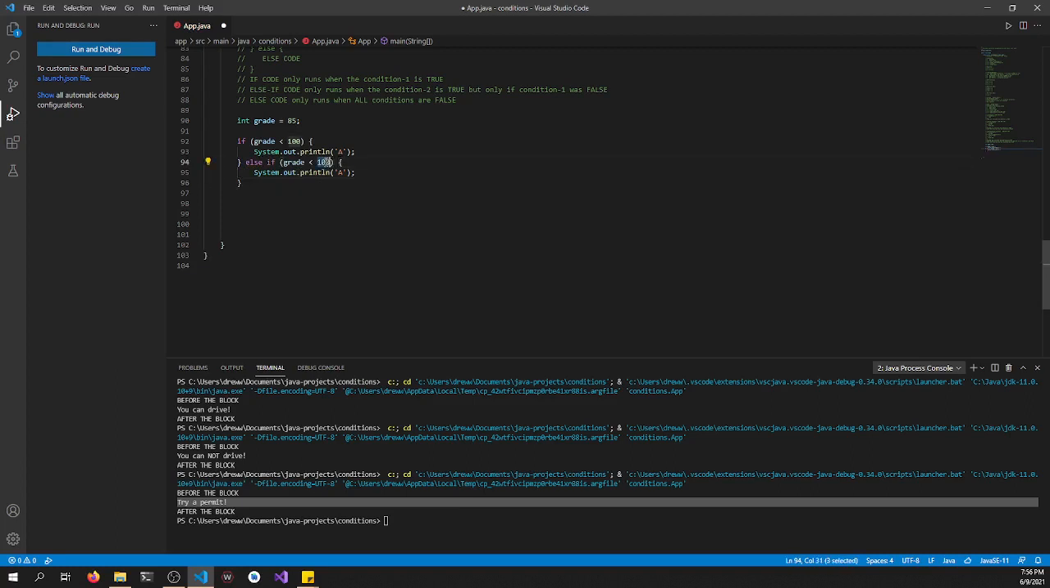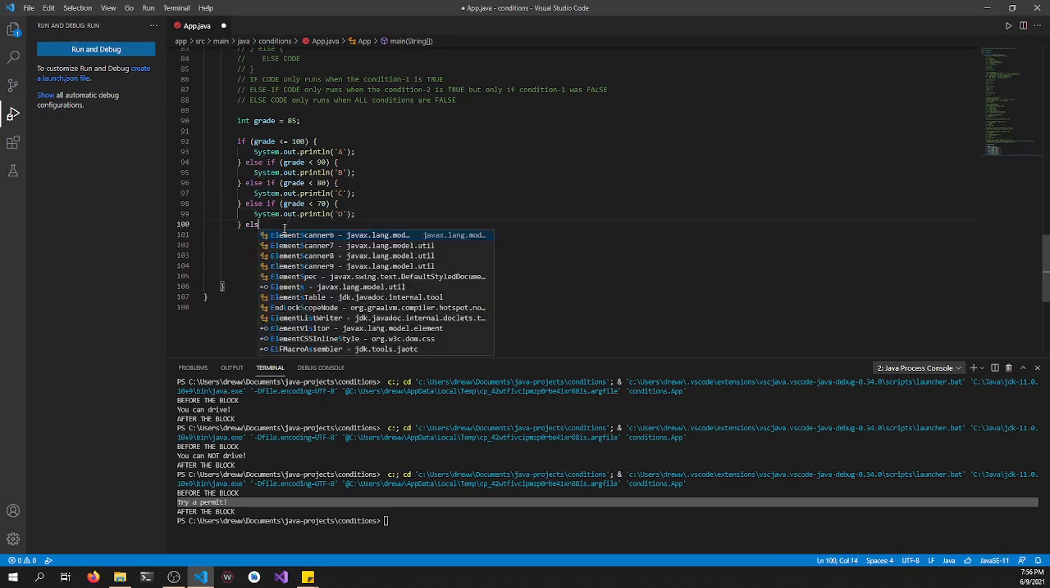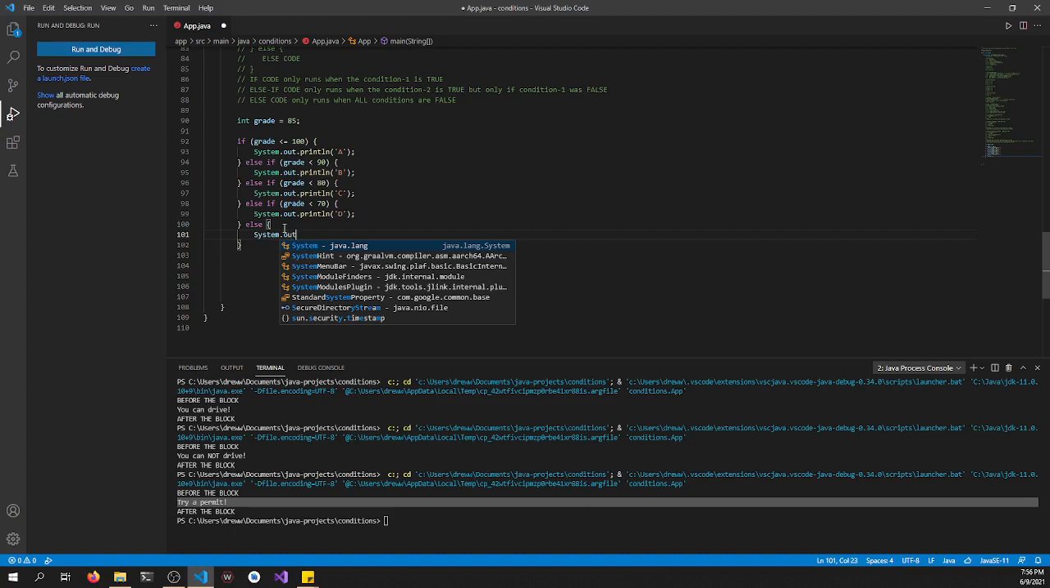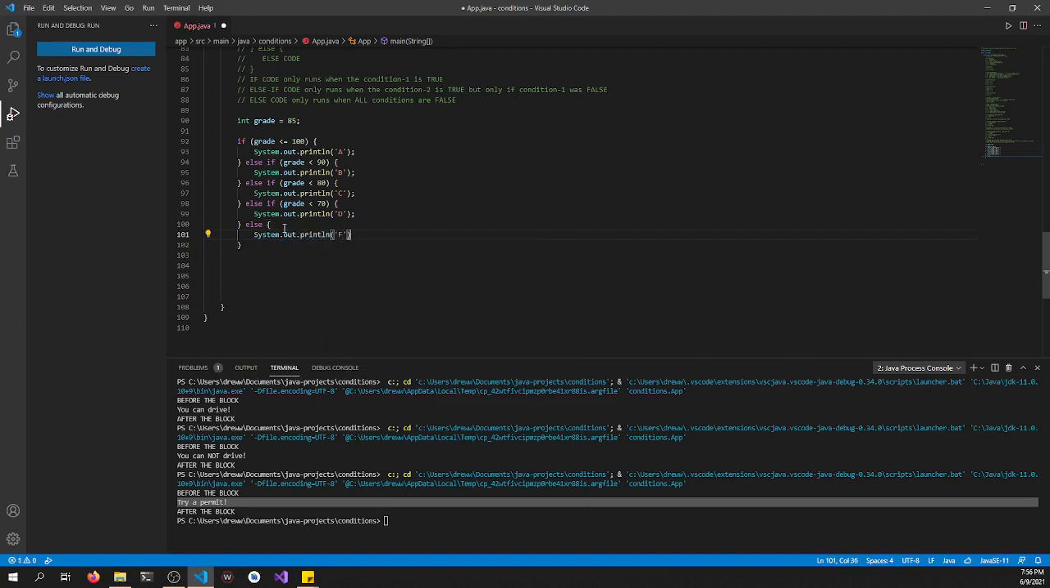And we'll say else if the grade is less than a 90, then we'll get a B. Then we'll say else if the grade is less than an 80, it'll be a C. And then we'll say else if grade is less than or equal to 70, it's a D. And then we'll say else, print the grade is an F.